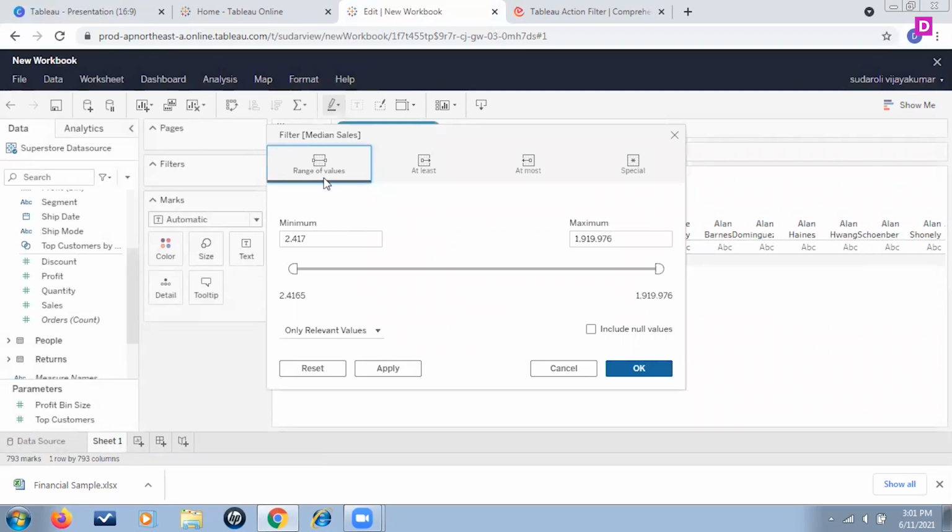You can specify the range of values, what should be the minimum and the maximum value if it is for a median. Otherwise, you have an option like "at least", which means this value should be there, and then you have an "at most" option, like the maximum.